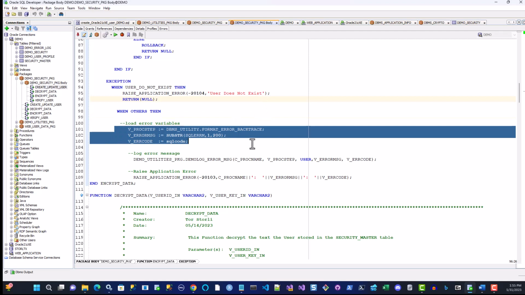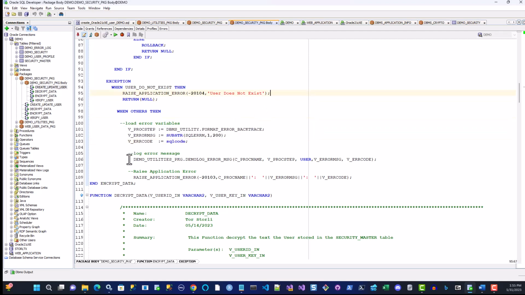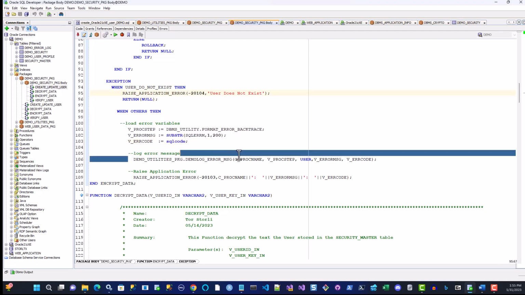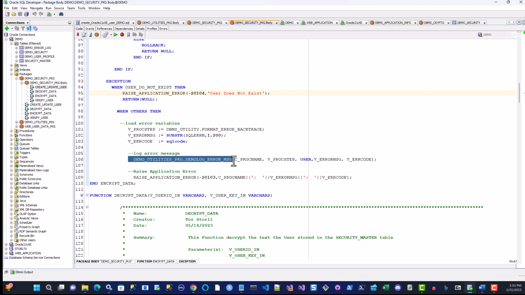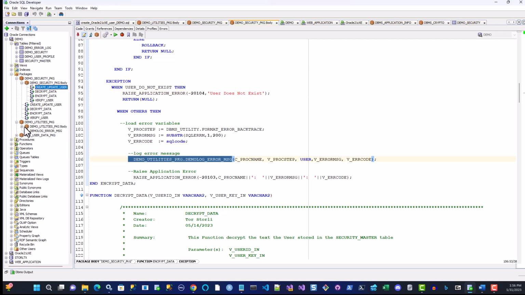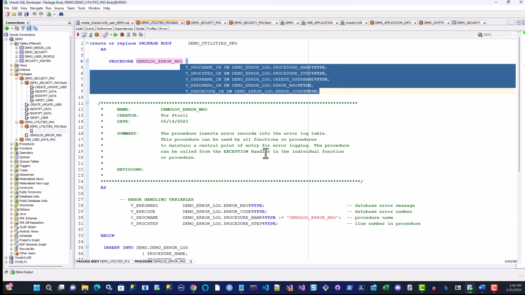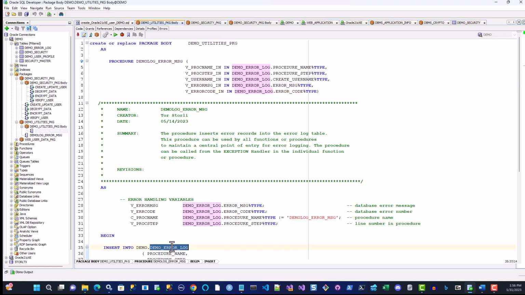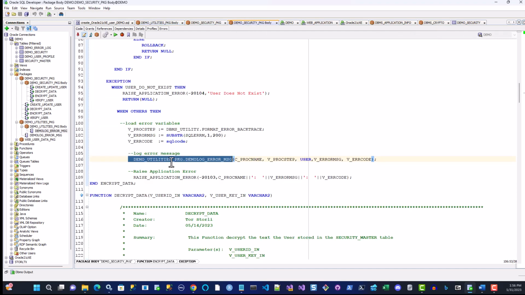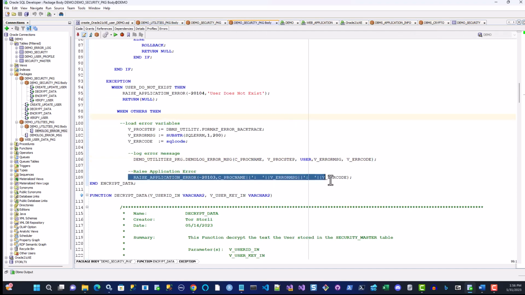All right, so you can see here, it takes that and it calls this package, and then it logs the error through this procedure. And you might recall that we looked at this before, and here is the package, here is the procedure, and you're passing in those variables from your exception handler, and it's going to insert into this error log. So that's what this piece is doing, and then it raises an application error.